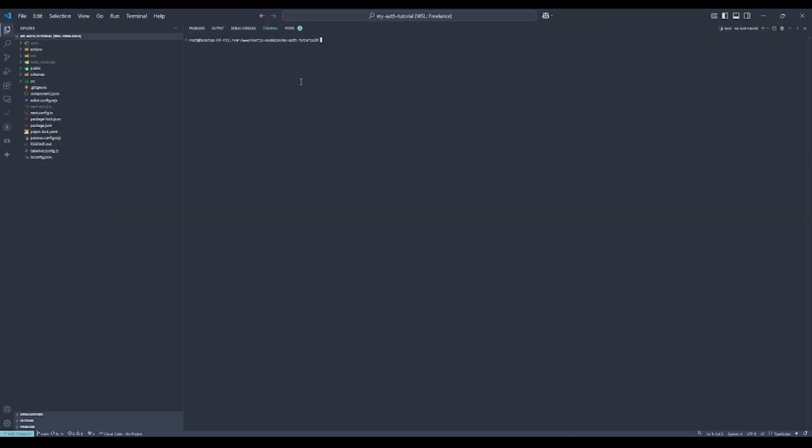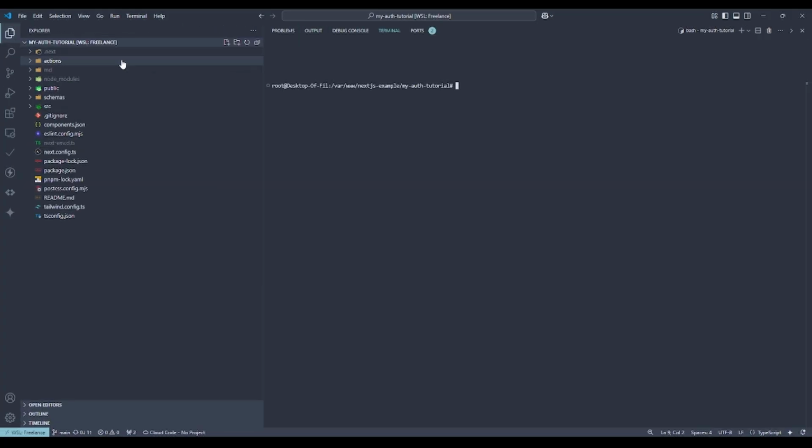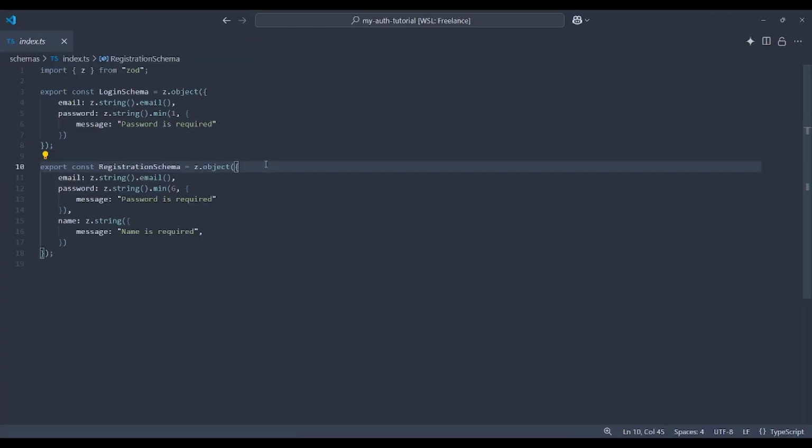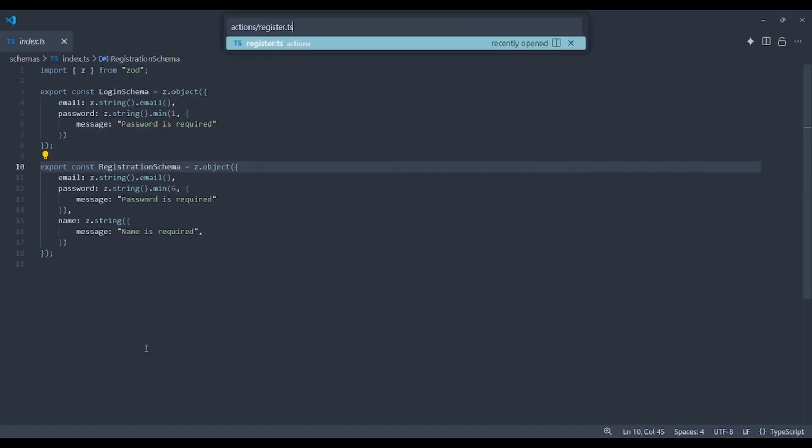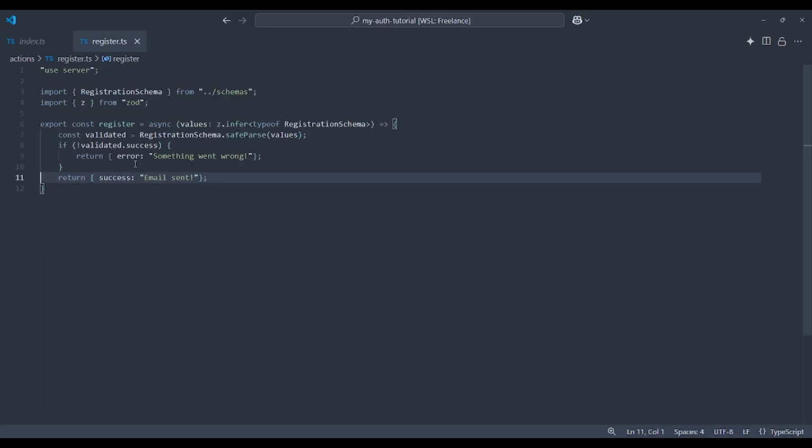Now let's move to the other window of VS Code where we can see our folders. Going to zoom in on this one. But before that, I'm going to go back here in the other window, in the index.ts, and let's open the register.ts from the folder actions.